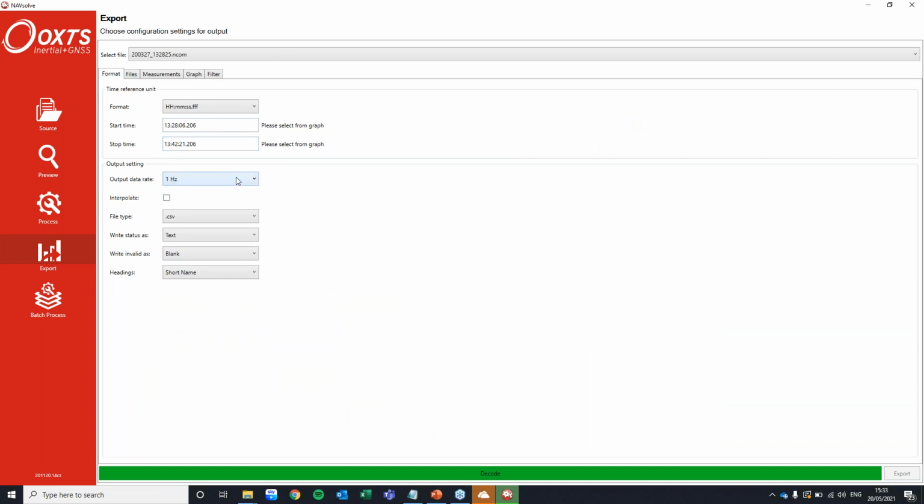The output settings here, you've got the output rate. This will go up to whatever the unit was set to. So if you have a 250 Hz unit, this will be up to 250 Hz. File type, you've got CSV, but you've also got a couple of other standards.